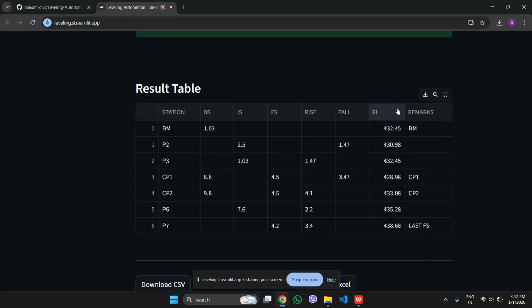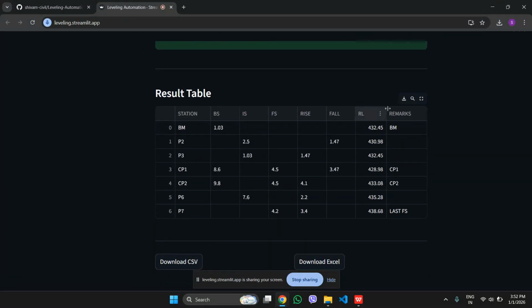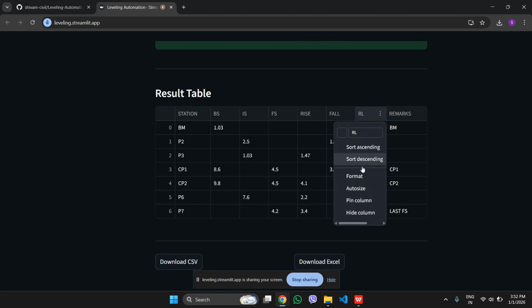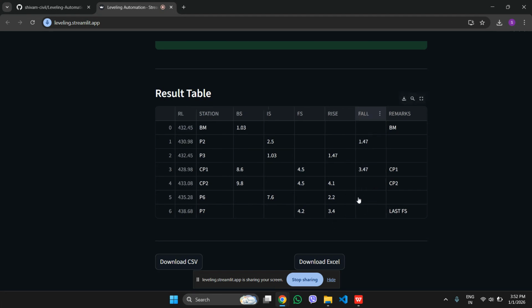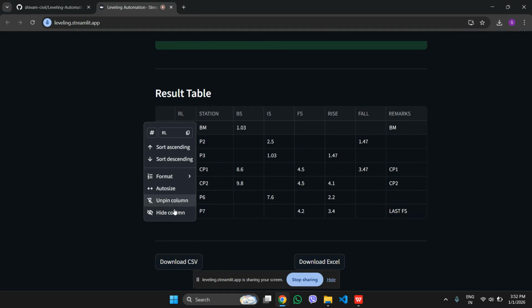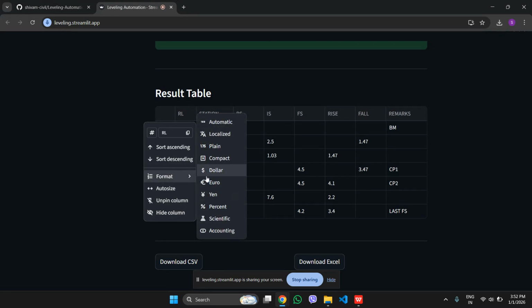Here we also got the RL, and you can also pin the column. You are allowed to pin the column, or you can make it in ascending or descending order too, and there are lots of filters like this. We also got a format.